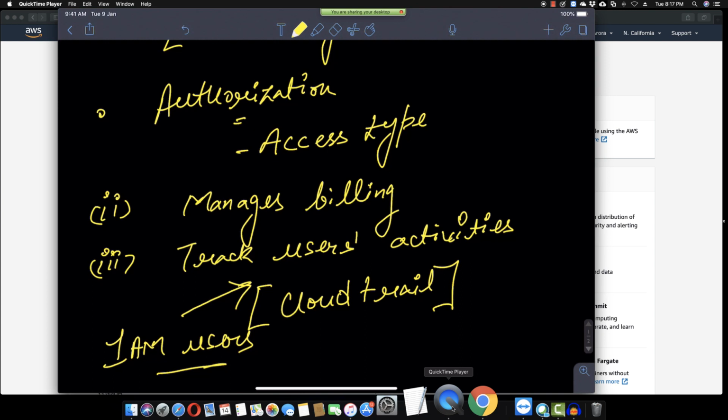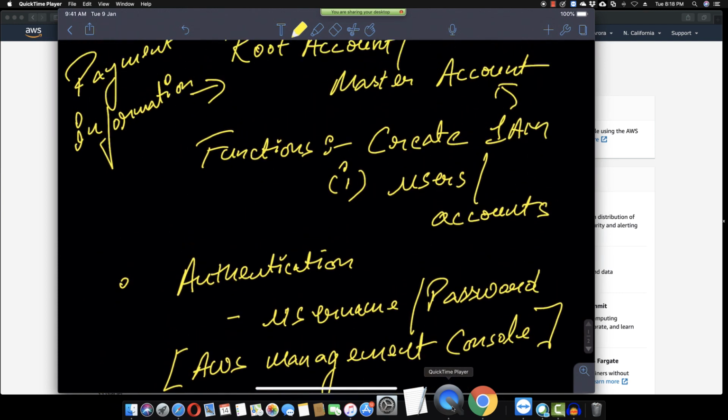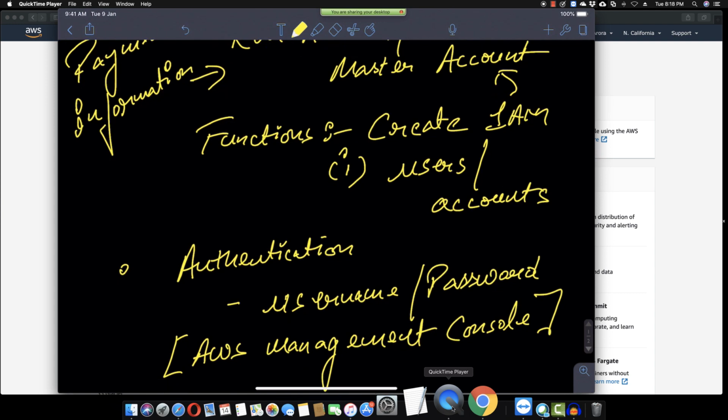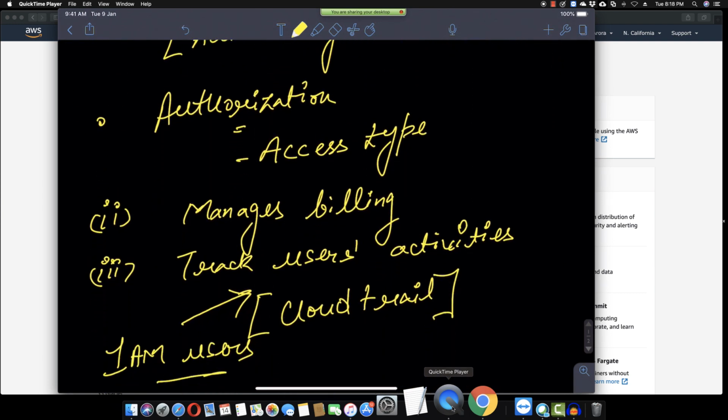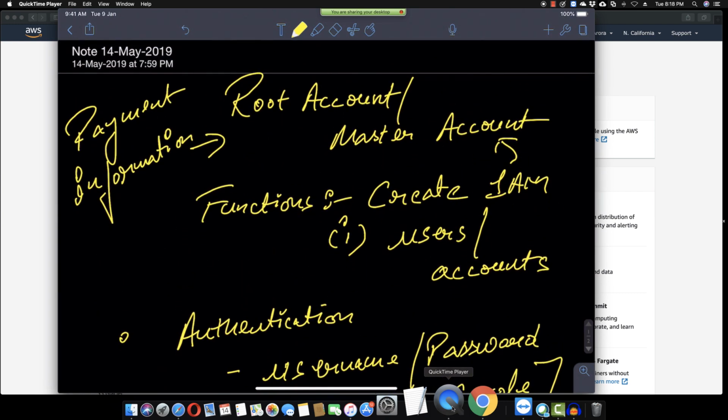So these are the three main functionalities of the root account. First of all, it's the first account that any company signs up for after they say, okay, let's go ahead and start using AWS. It's the first account, right? So you create IAM users and accounts. You define the authentication and authorization. A root account can also manage the billing of multiple IAM users, and also a root account owner can track the user activities. Now, the root account owner can be your team lead, your manager, your director. Any individual who has the entire access can be the root account owner.